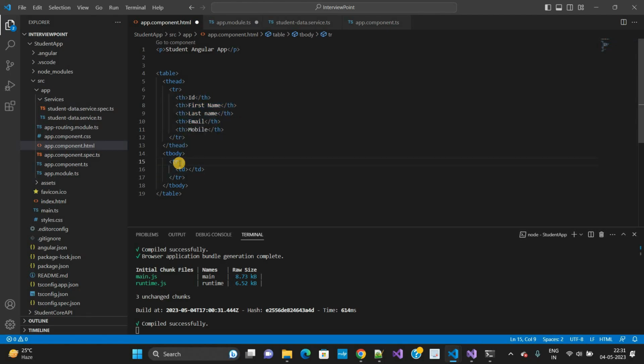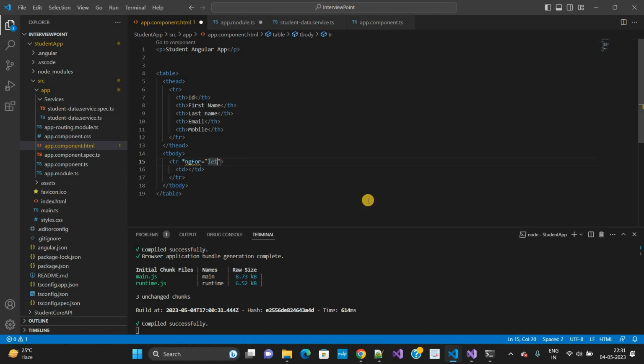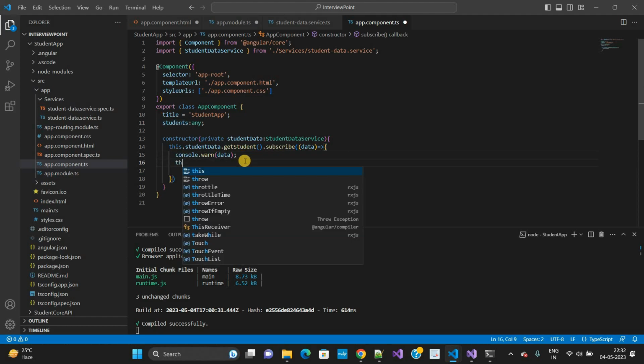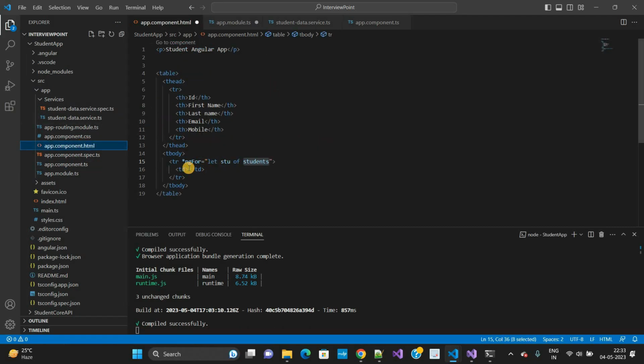For that I need to write *ngFor equals, suppose, let stu of the property name. What is the property name? Students. Make sure this property name matches the one we defined here, students. So we will get all the data here. Before going to that, we need to assign the data here, right? To do this, we can write this.students equals data. Actually, this line is not required for me, so I have deleted it. Save this and go back here in the td.